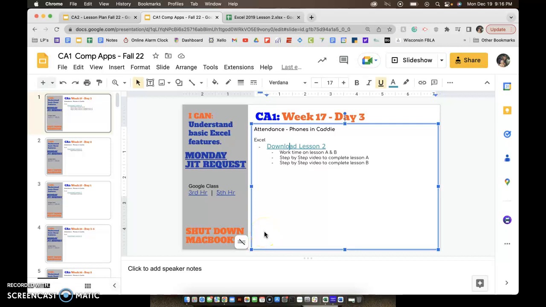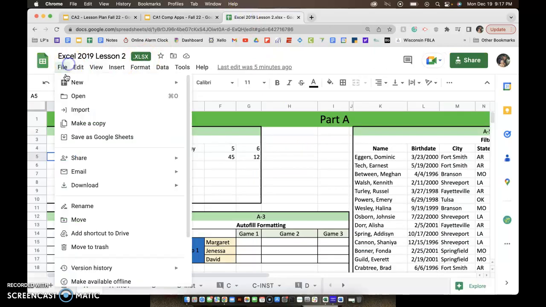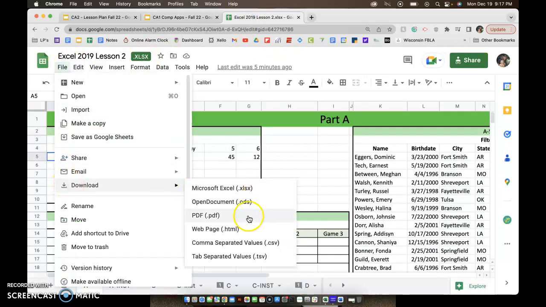All right, guys, today we're going to be going through lesson two, particularly lesson A for Excel. So you can go ahead and download your file here. And once you get it open, you can go to File, Download, and download that right into Excel.